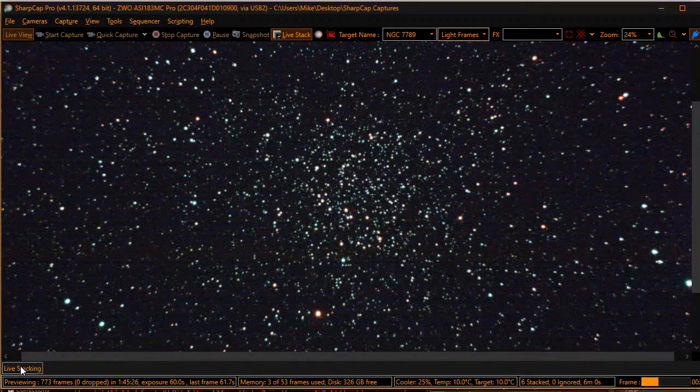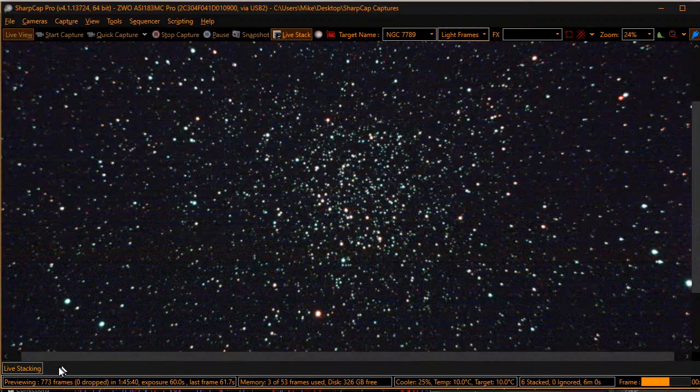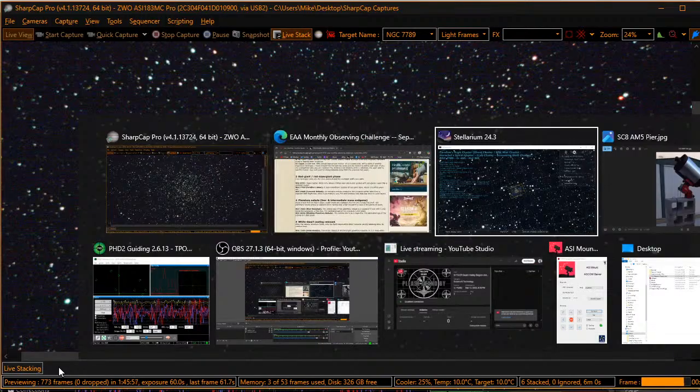Well, Caroline's Rose is coming along pretty nicely here. Yeah, looks about right. All looks pretty good. M31 streaming on Discord. Okay. Old Andromeda galaxy.